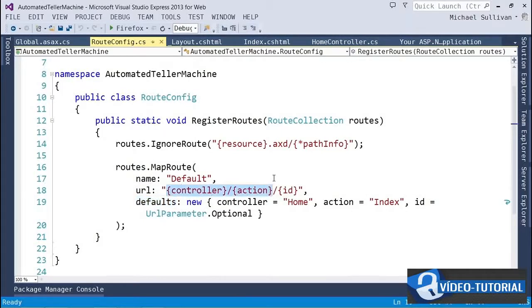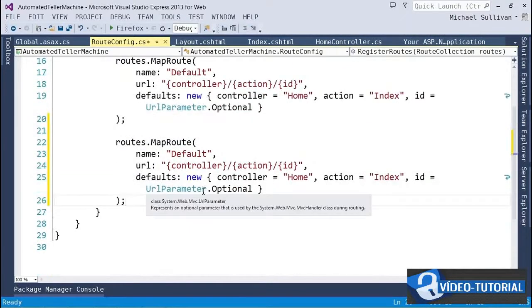It also indicates that the ID parameter is optional. The map_route method has a number of overloads, but let's set up another simple route using this same one. The purpose of this route will be to identify a URL that someone can use to retrieve the serial number of our ATM, so I'll call the route serial number.